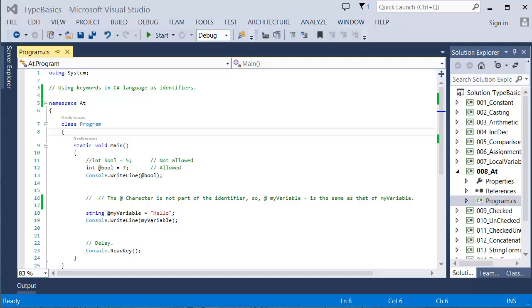How about naming variables using keywords? In some cases it's allowable, in other cases it's not permitted. Let's take a look at some of them. Here, for example, on line 11, we have created an int-typed variable and we named it bool and assigned a value of 5 to it. This is not allowed. Why?